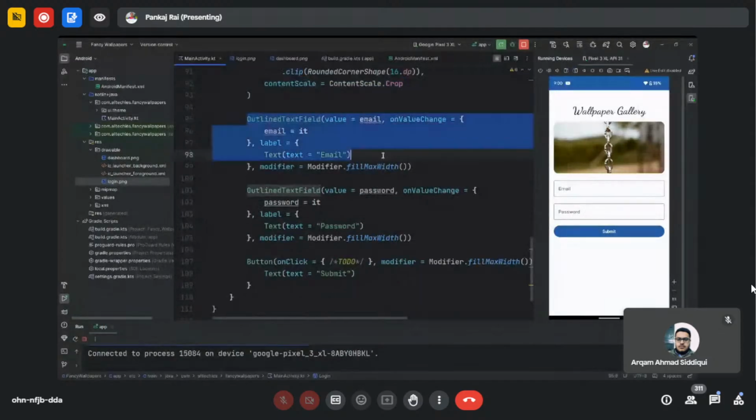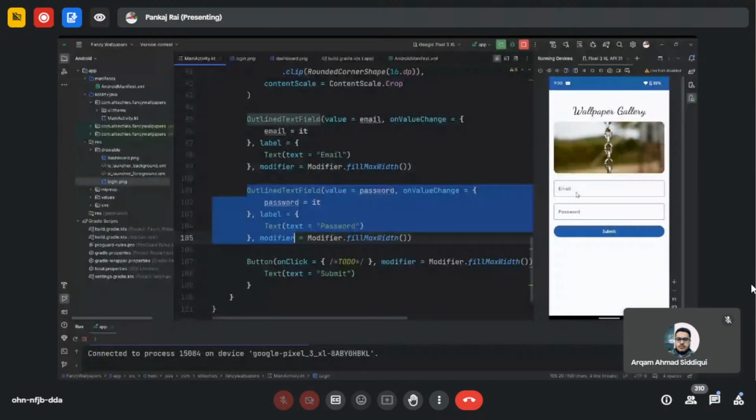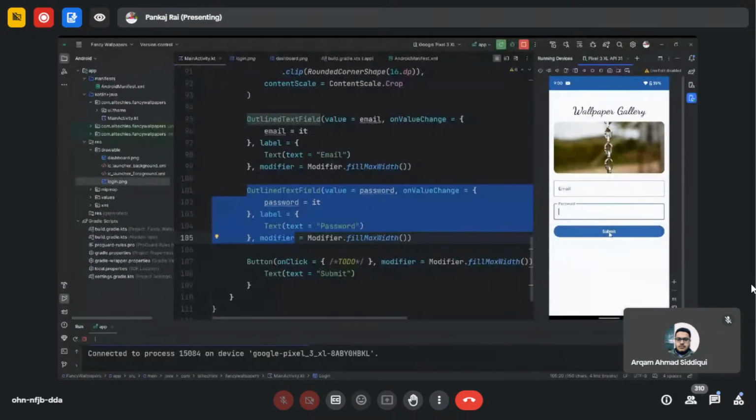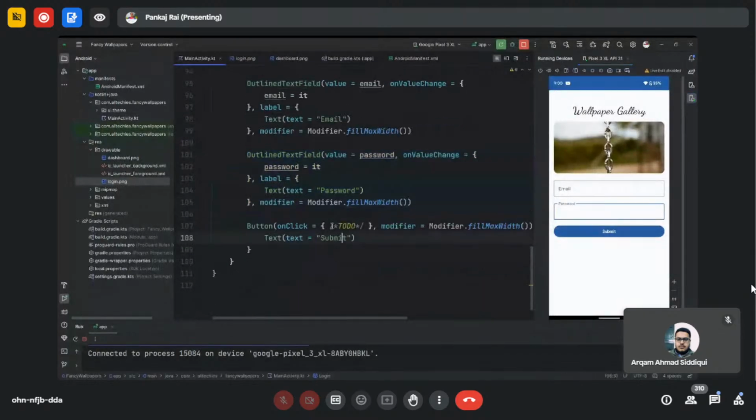Thereafter, we have outlined text fields for email and the password, the place where user can enter something. And thereafter, we have the submit button. Click on submit, and the moment you click on submit, this will get executed. That's it. Our UI element for this login is ready. Now, do you have any questions for this screen so far? Or no questions?